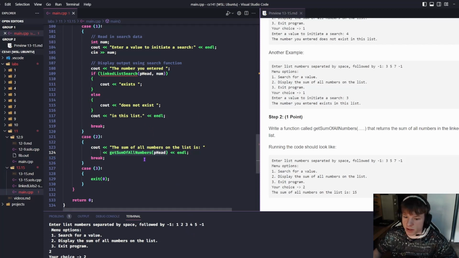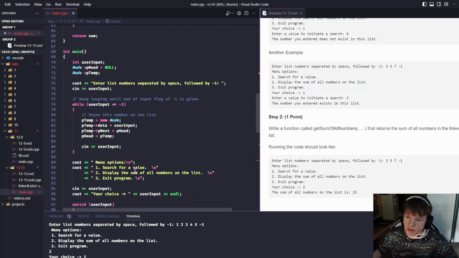Okay guys, so that actually takes care of it. I know I went a little bit quicker this time, but I was hoping that we were getting the hang of linked lists.